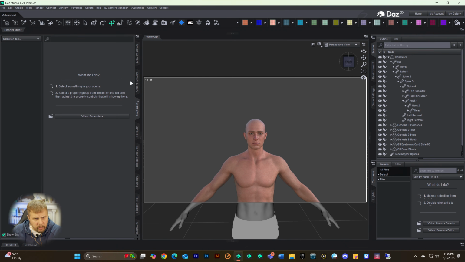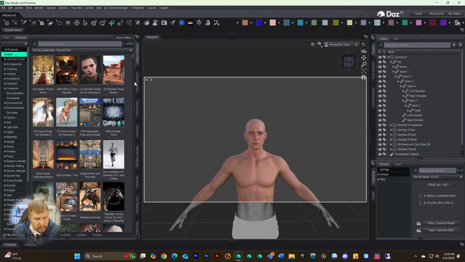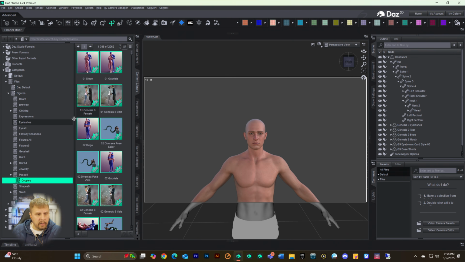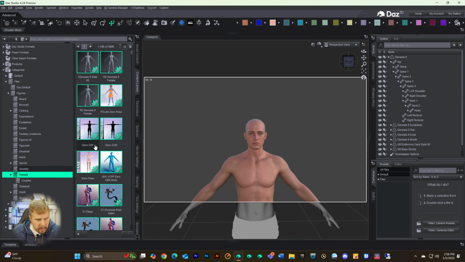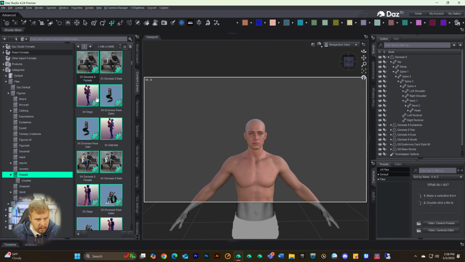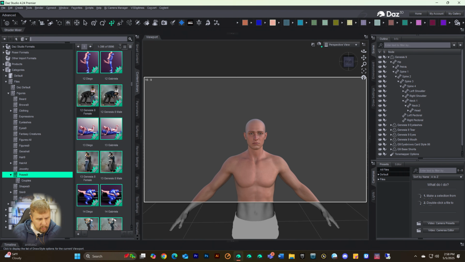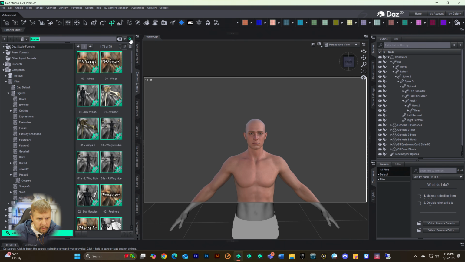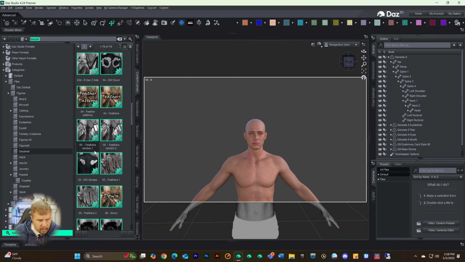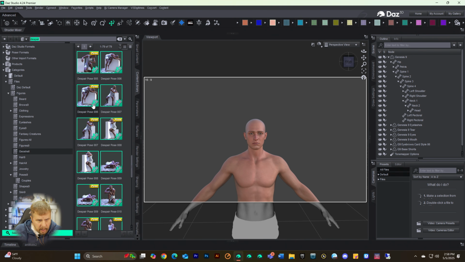And then we'll go to poses. We'll go to content library. Welcome people, welcome. All right, so we go to couples, okay, poses. And we're gonna go for, now see, I don't think this will work. Despair, I don't think that will work. Let's try this.